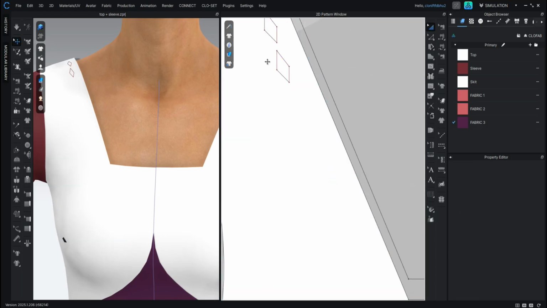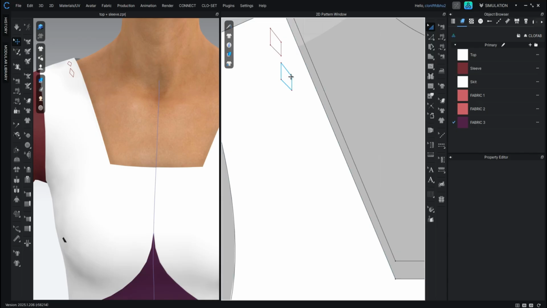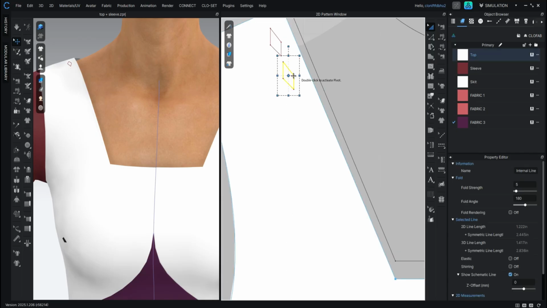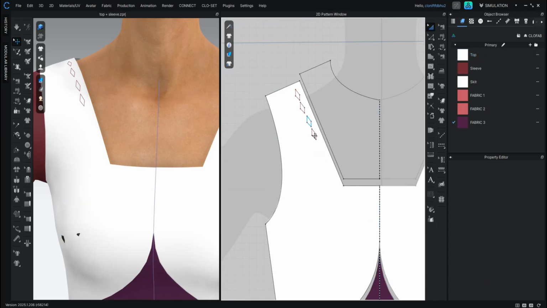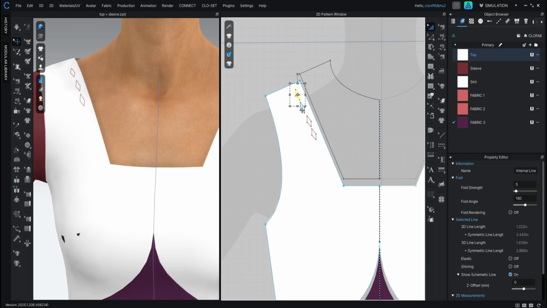Just zoom in more, so that we can identify. We'll place it on the right place. We'll select both, Control C, Control V, and place it here. Then again we select four of this. Just select, and then Control C, Control V, and place it here.